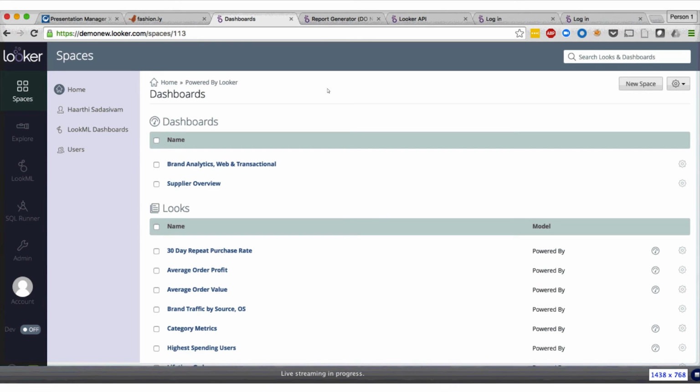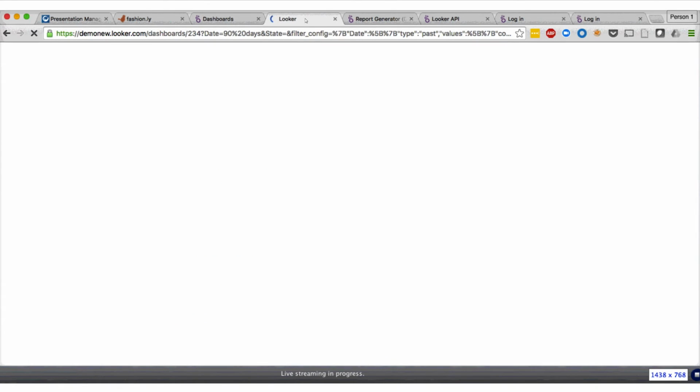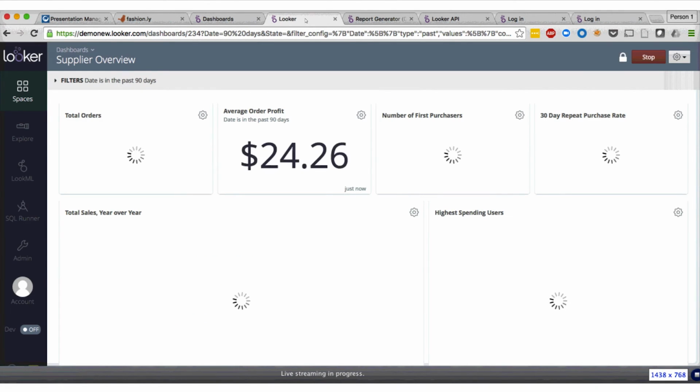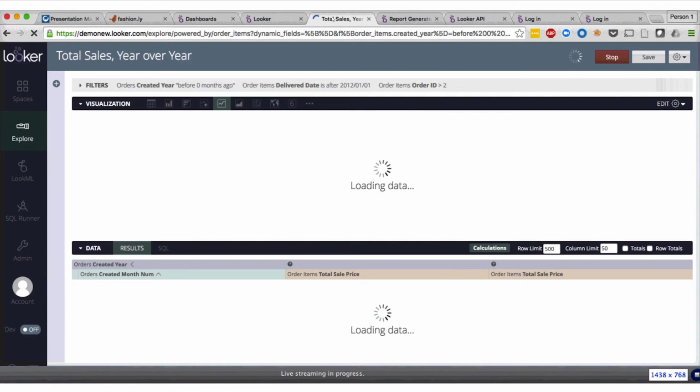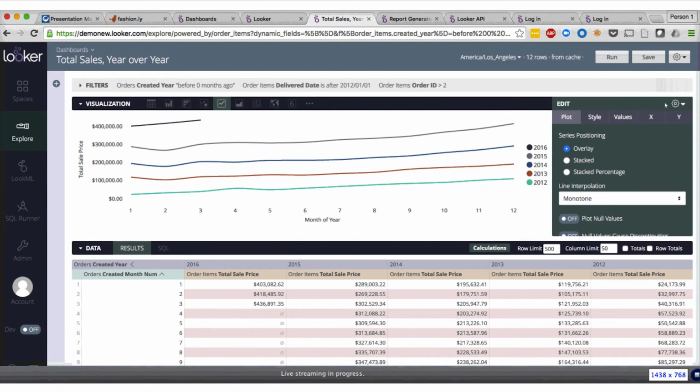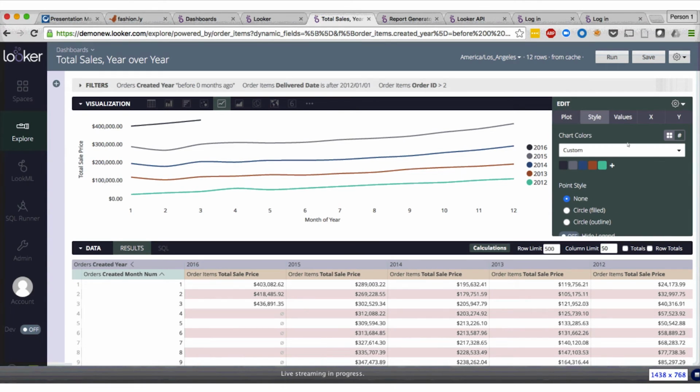Sure. So let's take a dashboard as an example, this supplier overview dashboard. This dashboard is composed of different elements, and for each of those elements, we can go in and make changes to the look and feel of that element. So if we went into total sales year over year, we have the option to customize the look and feel of that element by just going over to our edit tab and changing the chart colors, the axes labels. And once you have a report that is in the format that you'd want it to be, you can add it to a dashboard.